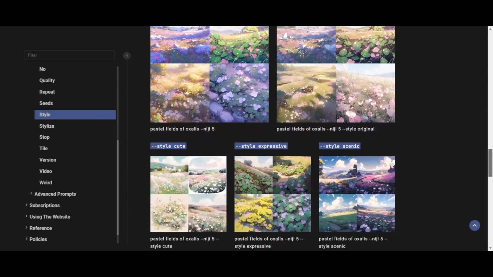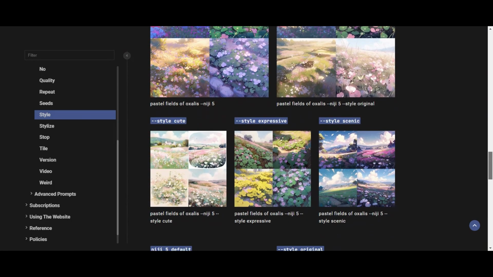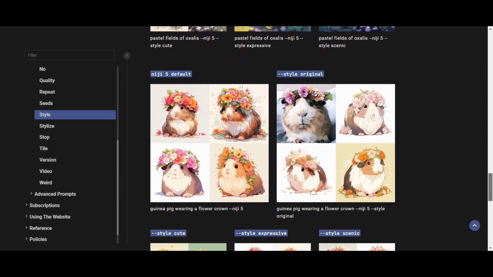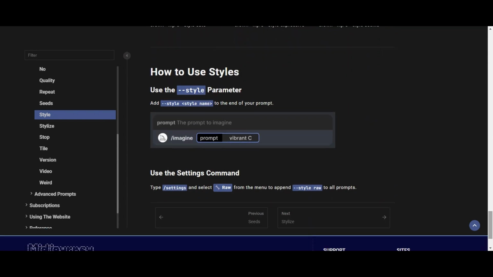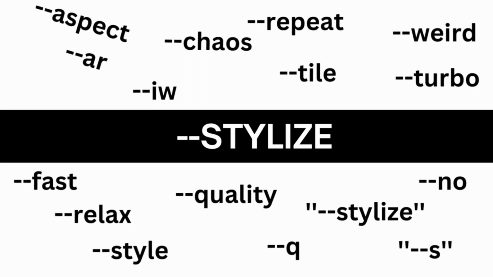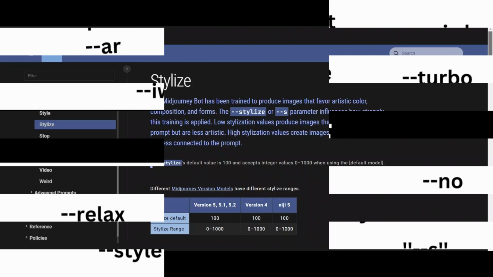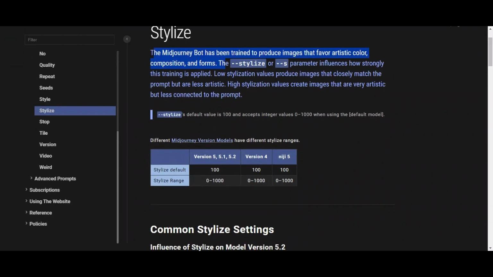Venturing into model version 5 and Niji 5, discover unique looks with the style parameter. From cute characters to expressive illustrations, your artistic journey takes on new dimensions. And now, it's time for stylize, the parameter that breathes life into your creations.